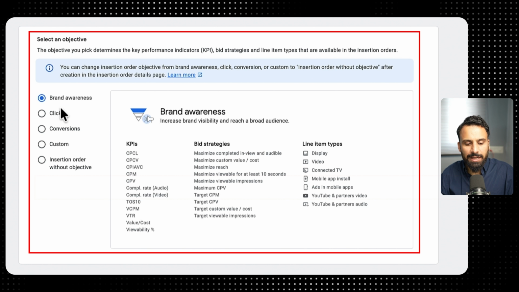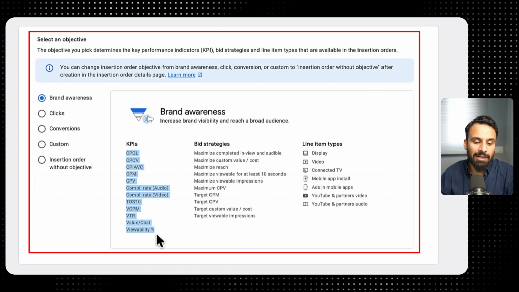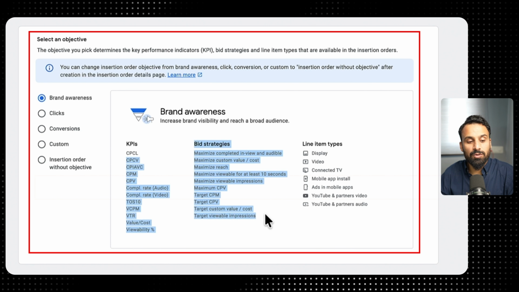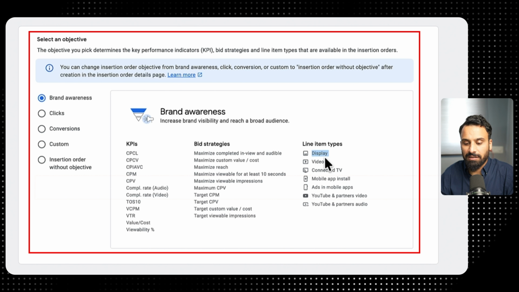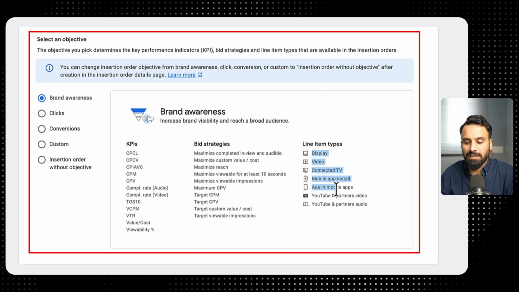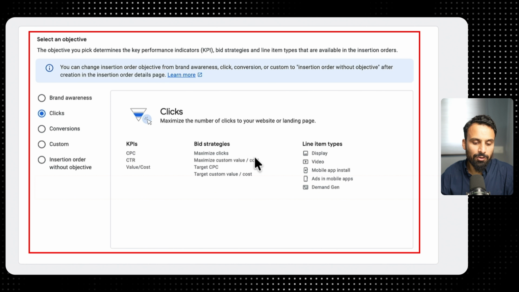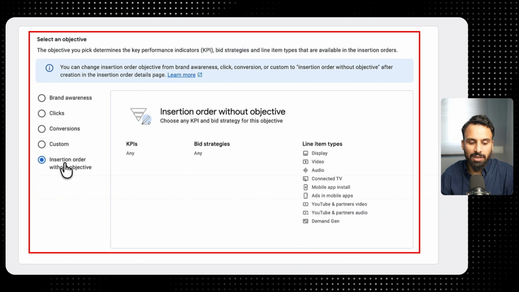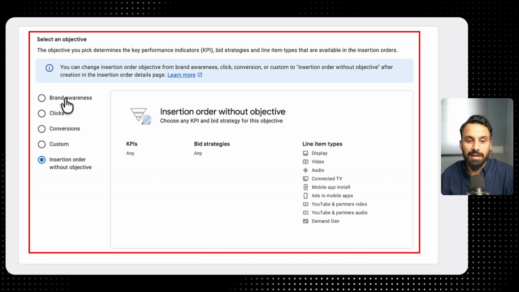If you select brand awareness, it will tell you what KPIs you can select at bidding level, what bidding strategies you can use, and what line item types you can create, like display, video, connected TV, mobile app install ad, which is basically almost all. Similarly, if you use conversions or custom, they get restricted. You can also create an insertion order without an objective. But if you choose a particular objective here, it will help you better with recommendations.